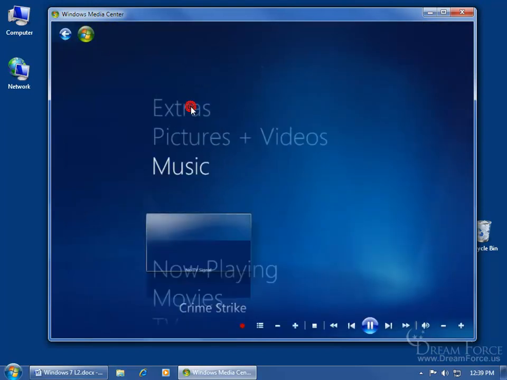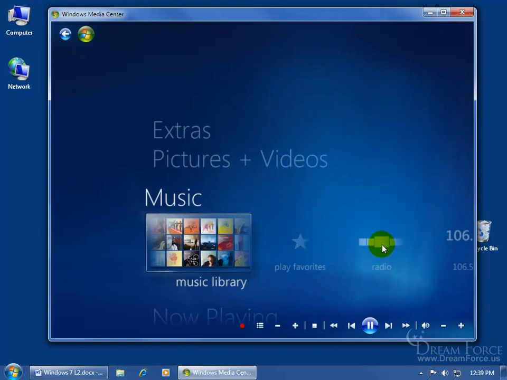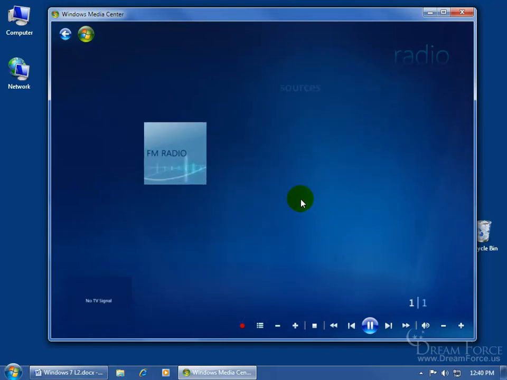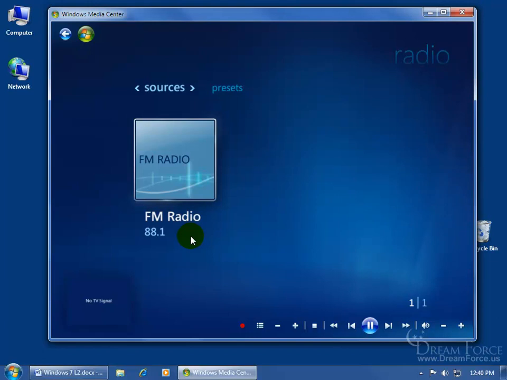Let me come up here and click on music. And then over to the right, you can see the radio. Click on that. FM radio. Again, you have to set up your TV tuner in order to get your FM radio, but keep in mind you've got to have your antenna hooked up to your TV tuner card in that there should be a port on your TV tuner card that you can connect your FM antenna to. Well, that is if you bought a TV tuner card that included FM.